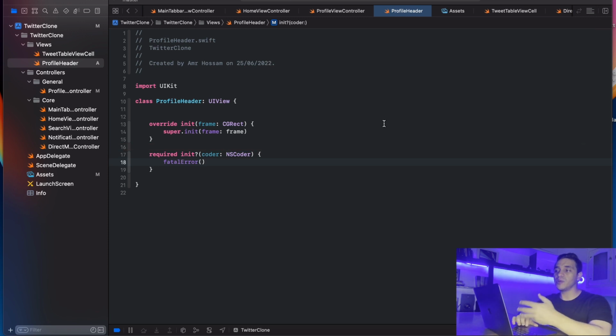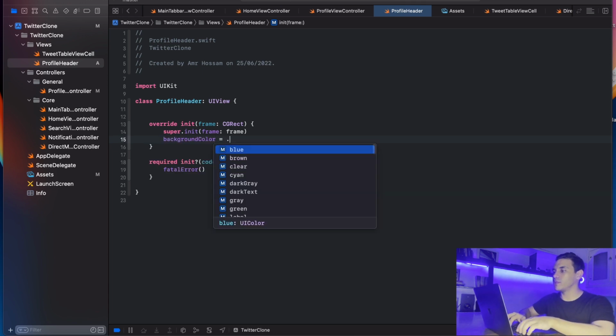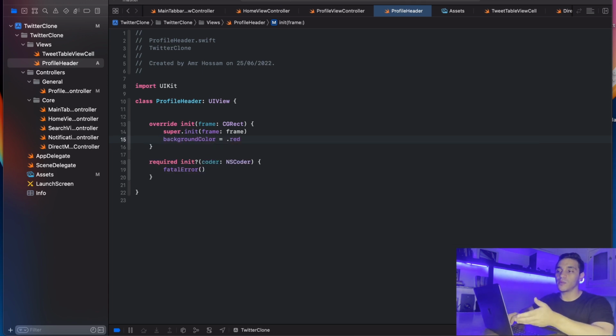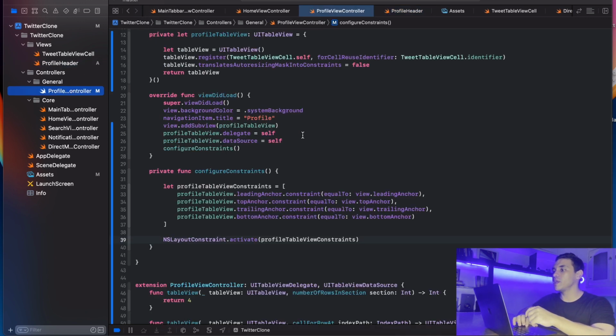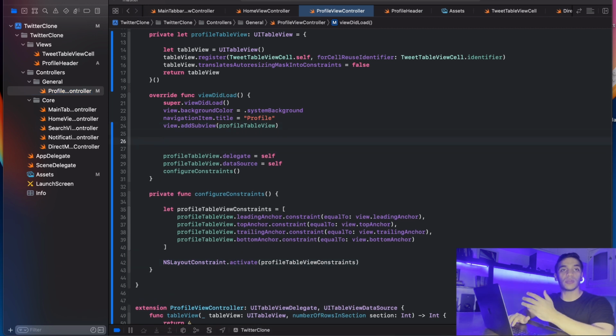All right, so for now let's just give that a background color so that we can actually see how things work regarding the layout of our profile. So let me just type background color, and that's going to be equal to red for now. And let me just go back to my ProfileViewController, and over here inside my viewDidLoad actually, let me just initialize that.